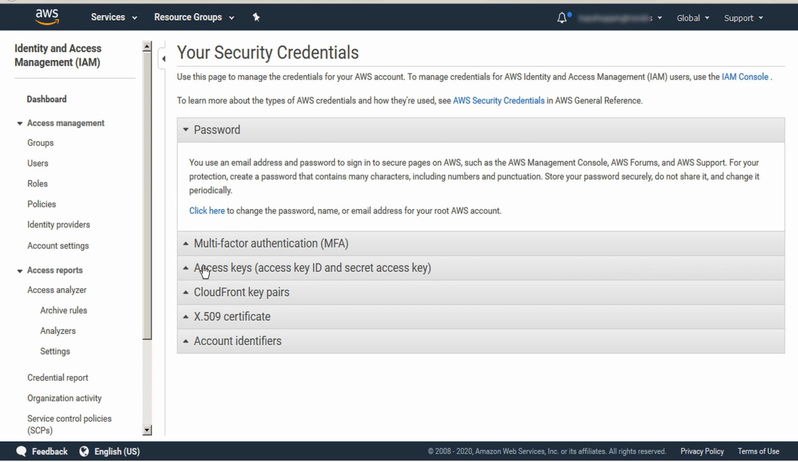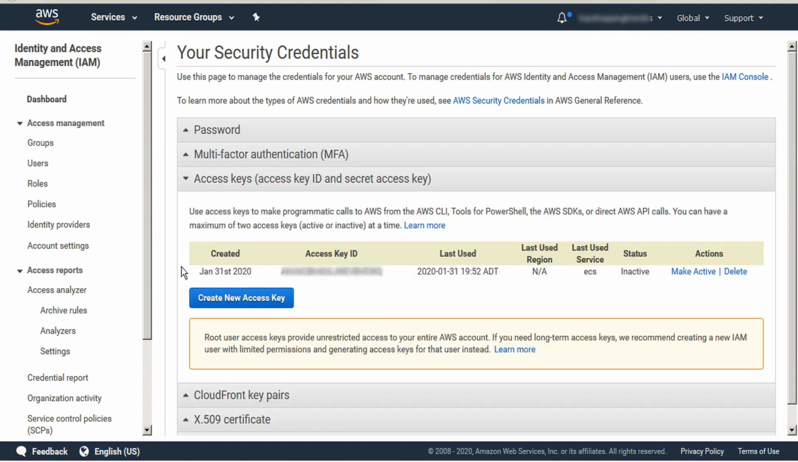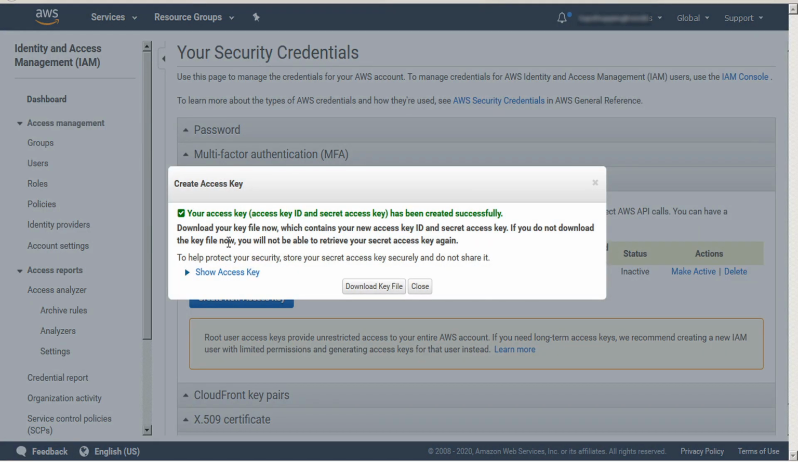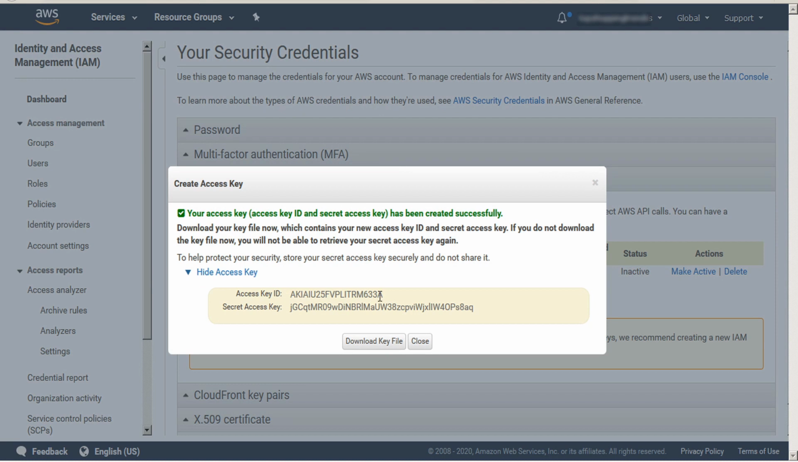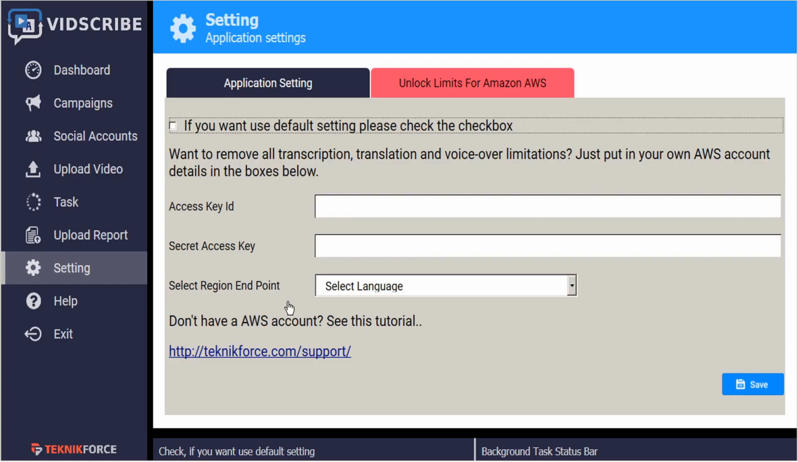And under the tab that says Access Keys and Secret Access Key, let's click this twirl down button, and then click the button that says Create New Access Key. This creates an access key ID and secret access key, and we can download the key file to save for future use, or we can just display the access key here. So let's highlight the access key. Then we'll head back to Vidscribe and we'll paste our access key into the proper field.